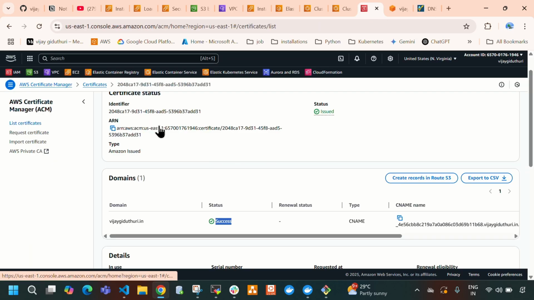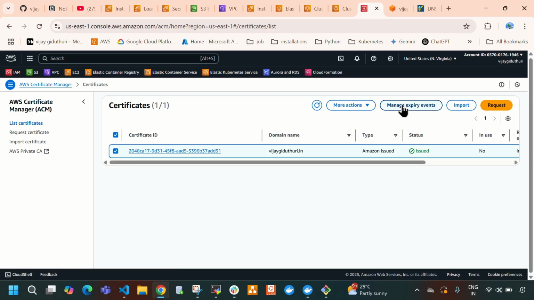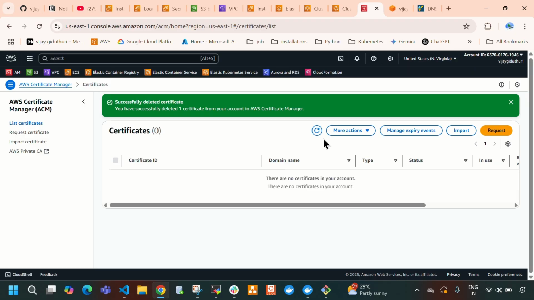Now what we need to do is delete the certificate manager. Directly open Amazon Certificate Manager and select list certificates, select this, select more actions, then select delete, and delete. Here you can see our certificate has been deleted successfully.